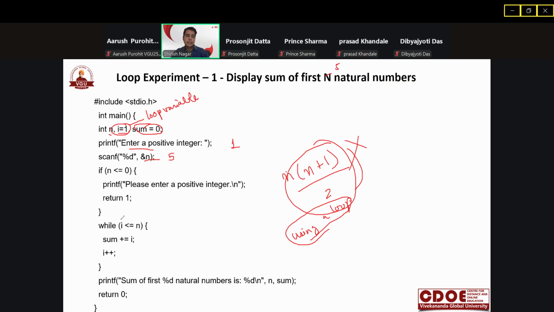So your I is what? 1. Is 1 less than equal to 5? Don't consider this if condition. We will assume that the user is going to enter a positive integer only, so there is no need for checking this condition. We just focus on this part of the loop. Let's say the user has entered 5. Now you have to check whether I is less than equal to n. What is I? I is 1. Is 1 less than equal to 5? Yes.